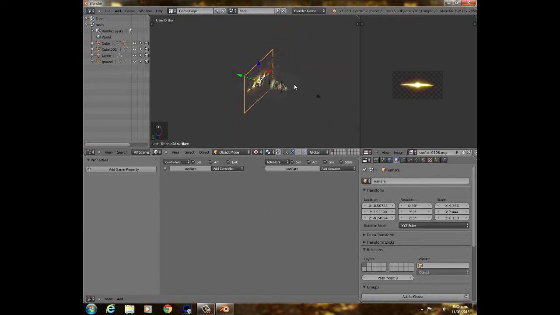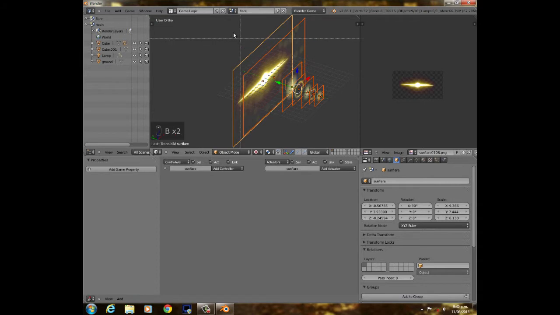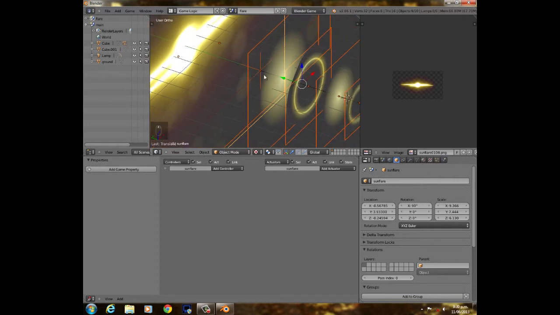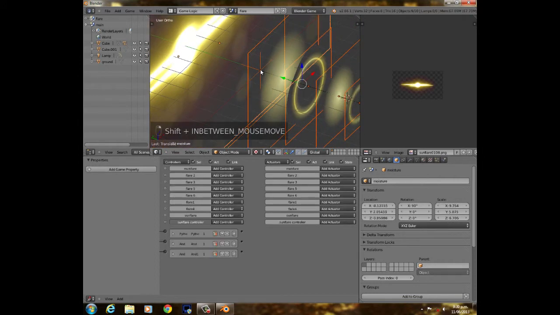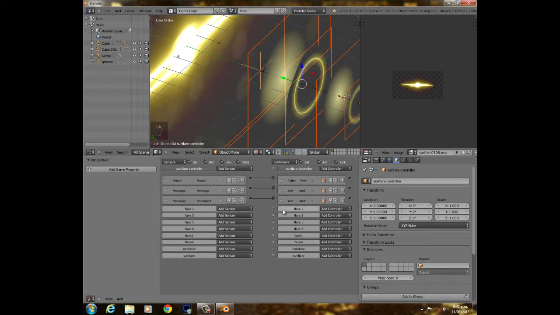That part's done, so now what we need to do is B. So press B, and then drag and select everything in that box. And then right click, keep on right clicking until you hit this empty here. Now you have heaps and heaps of these.